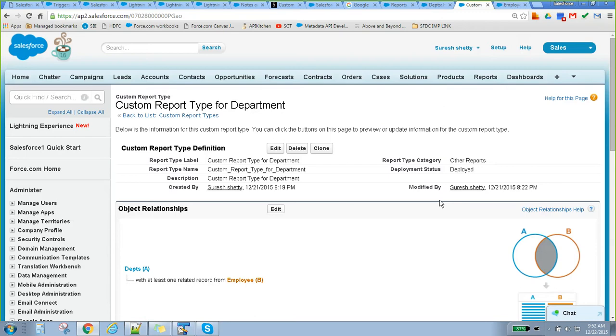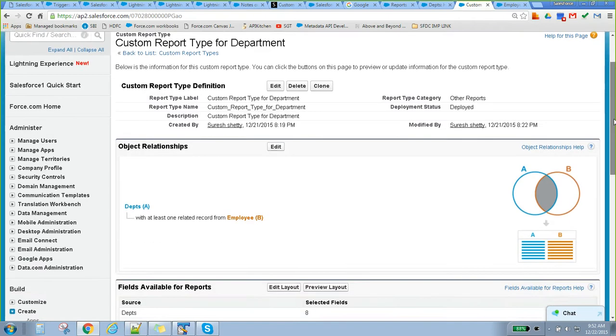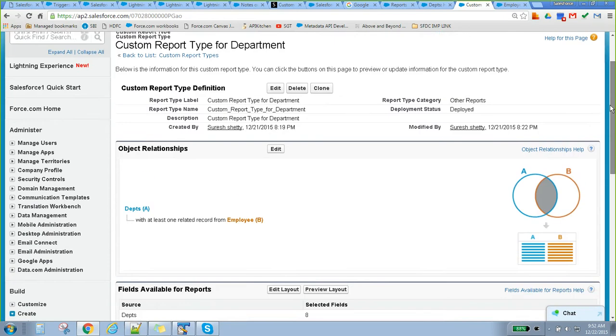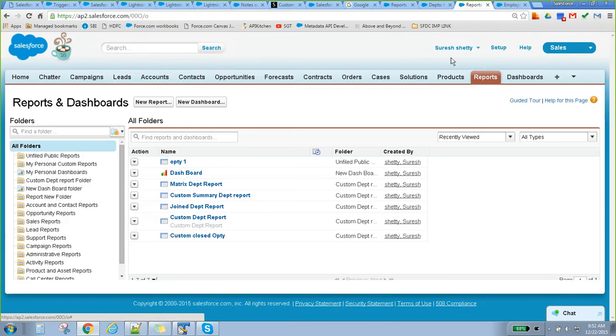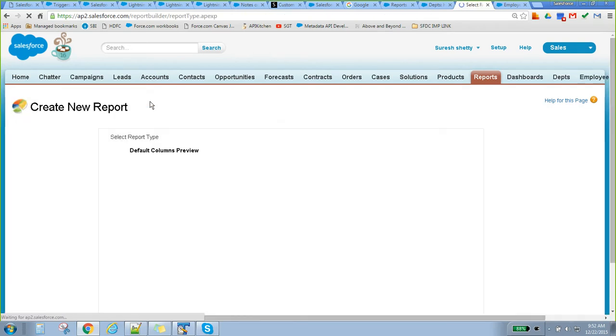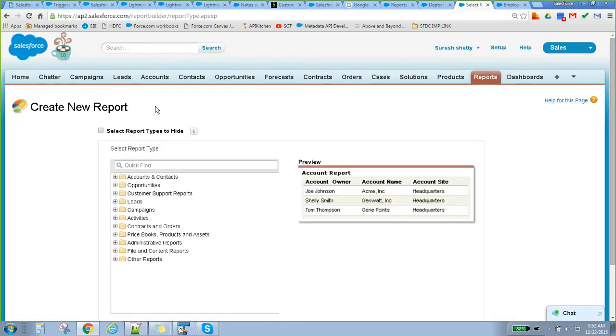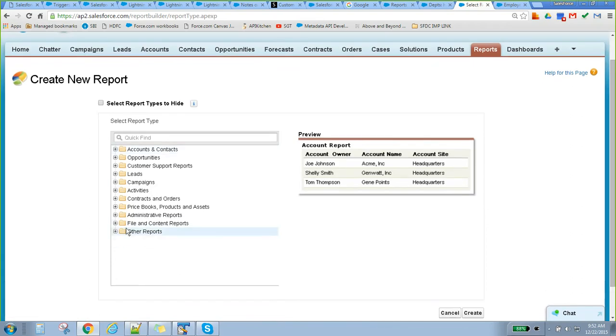Now we have to create a report, right? We just created the report type. Now how to create a report? Go to report, click on new report. Where we have stored the report type? We have stored the report type in other reports, right? Click on other report.